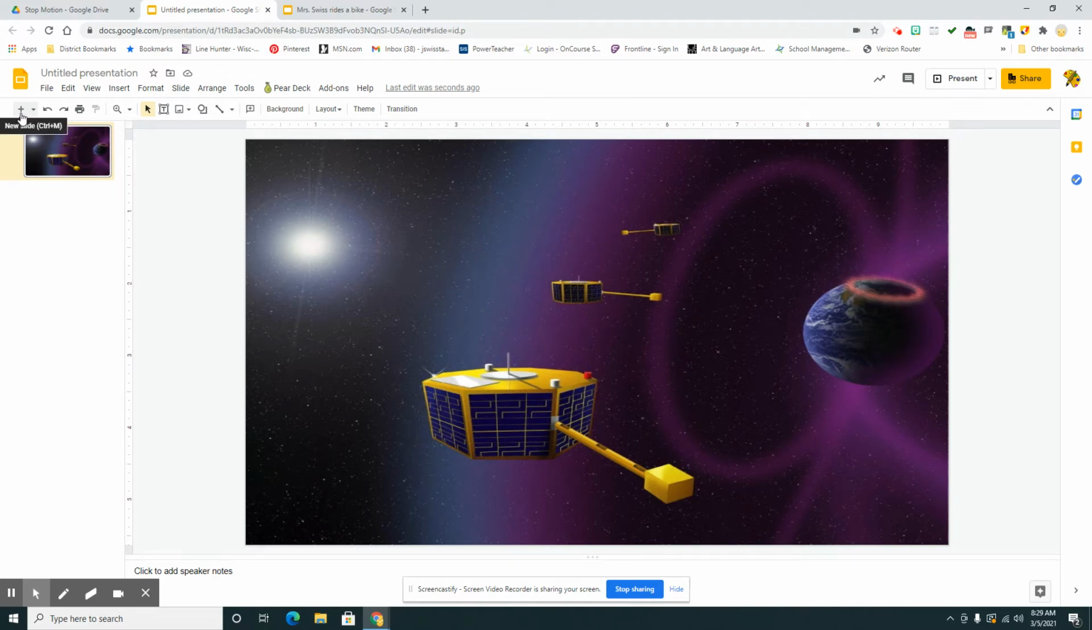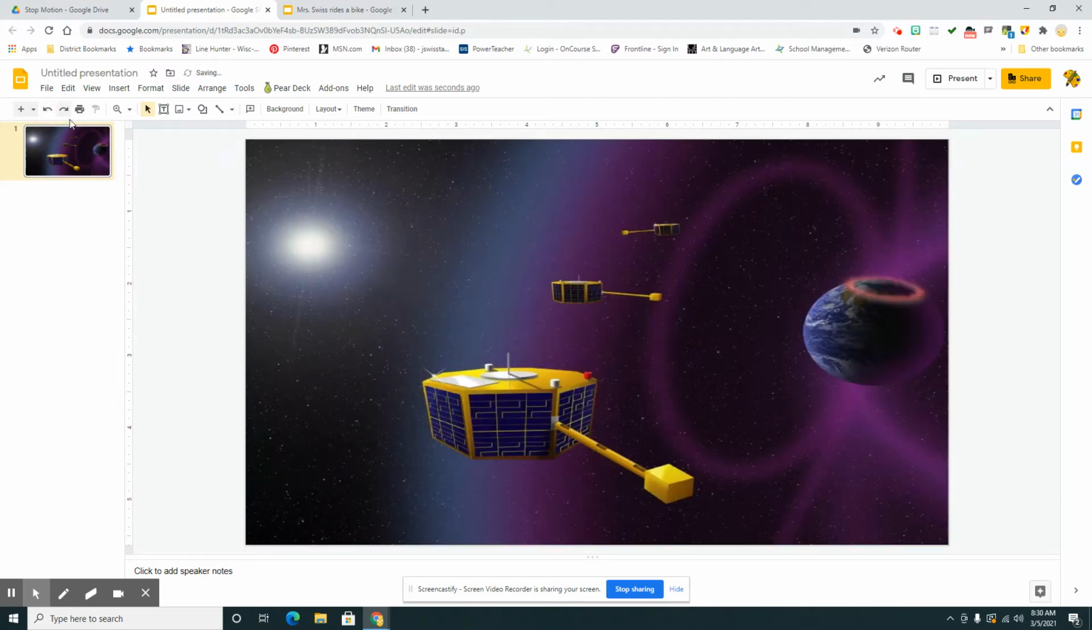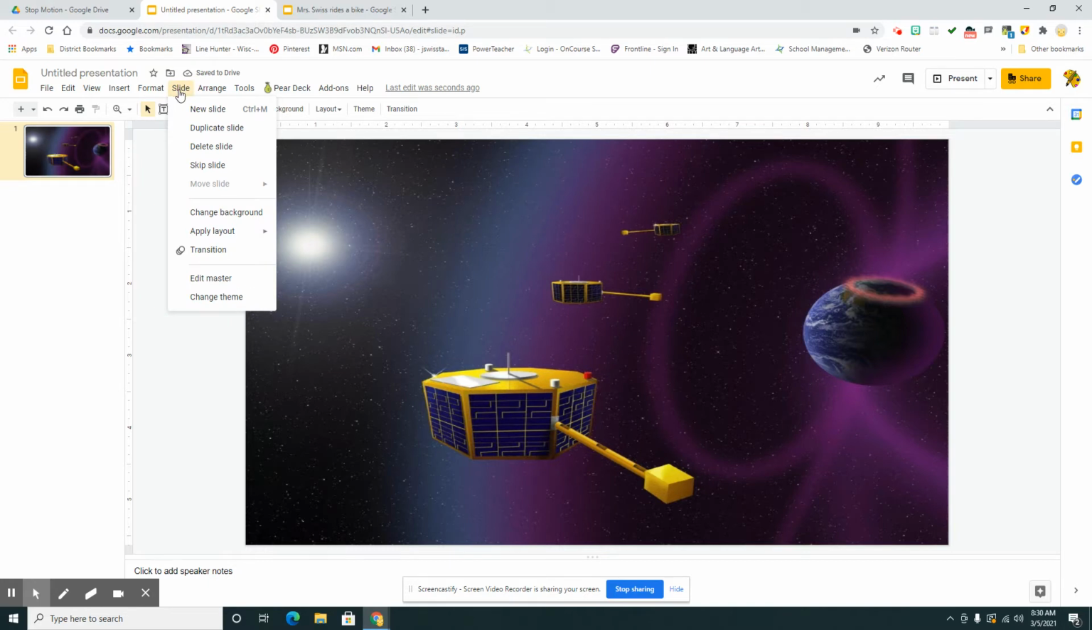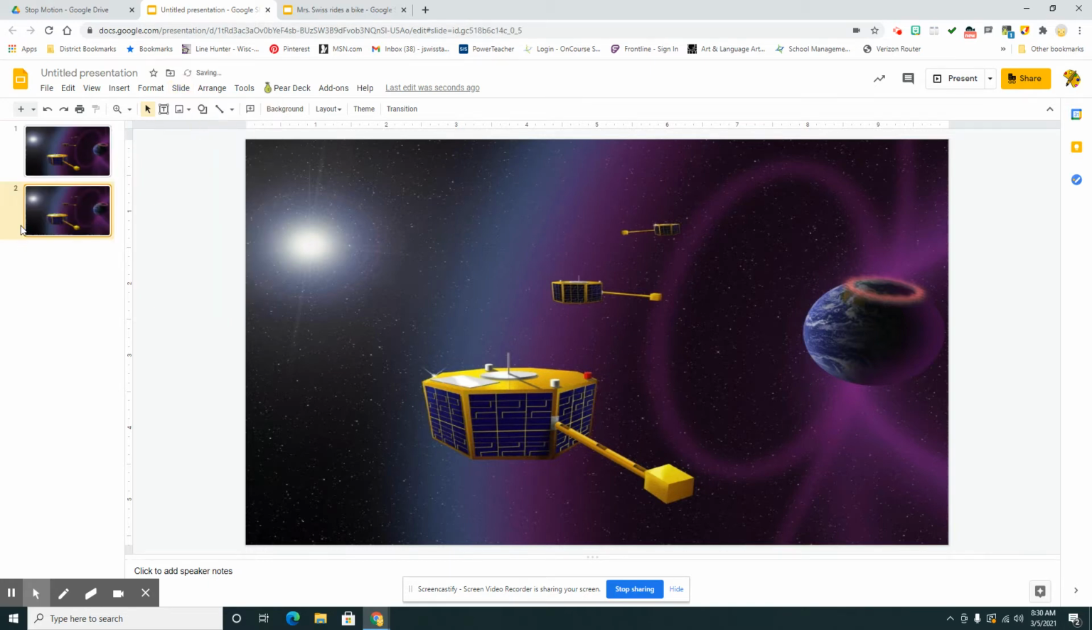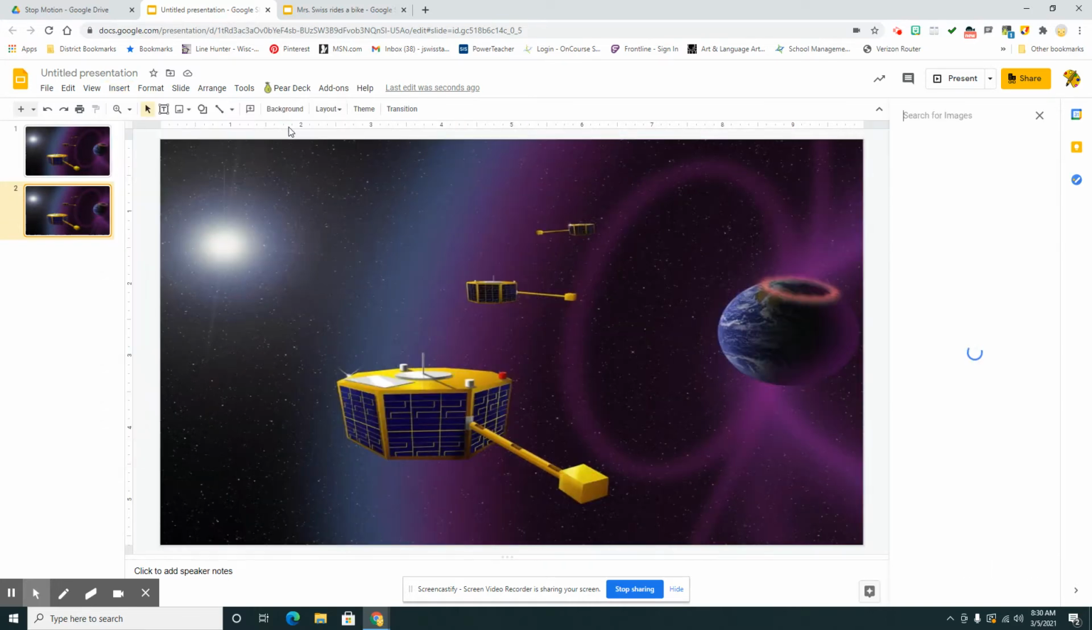I'm going to hit the plus sign for, oops, no, I didn't want to hit the plus sign for new slide. I want to duplicate this slide. So I'm going to go to slide and click duplicate slide so it makes the exact copy of my background. And now I can start putting in all the cute things that I want to animate. So again, I'm going to go to insert image, and let's look on the web to find a cartoon astronaut.